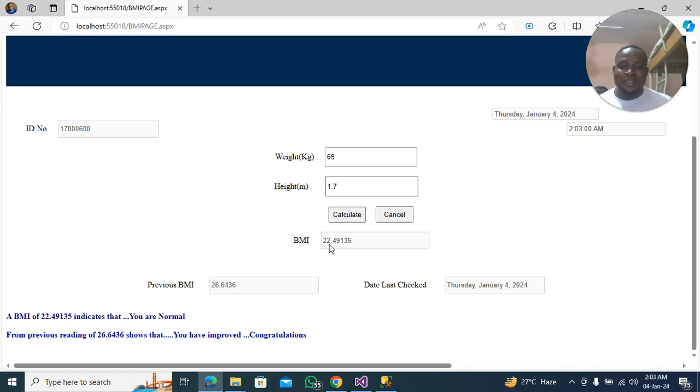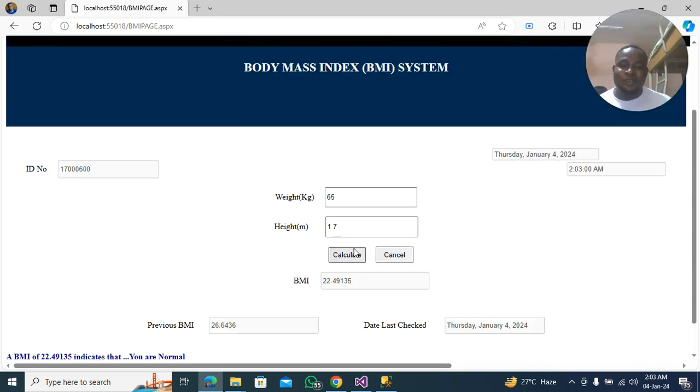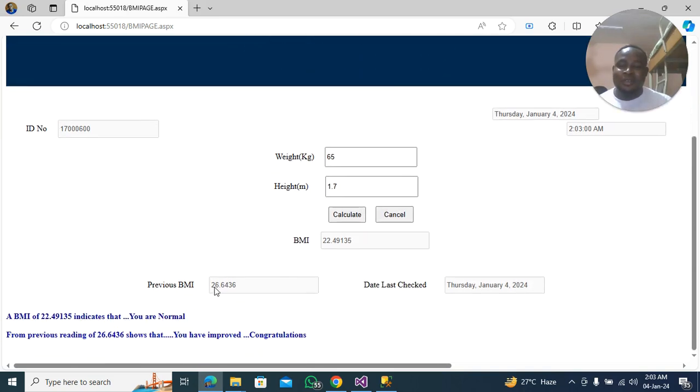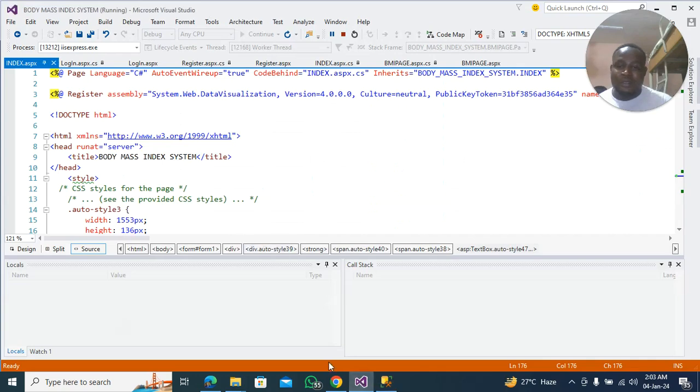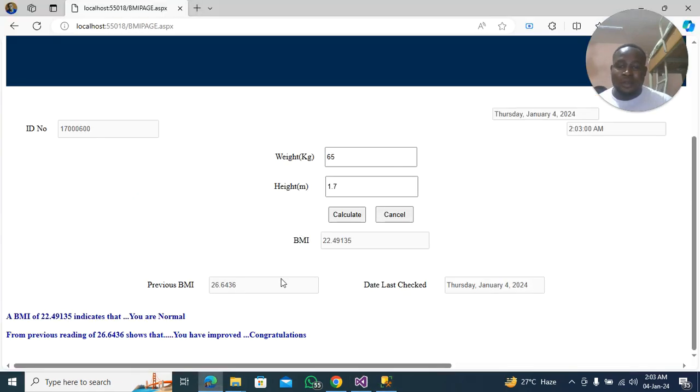So my BMI is 22.49135, and then the previous BMI is 26.6436. Let me go back to the table. So the previous is 26.6436. So, and then the date last checked, I think I did it on the same date.